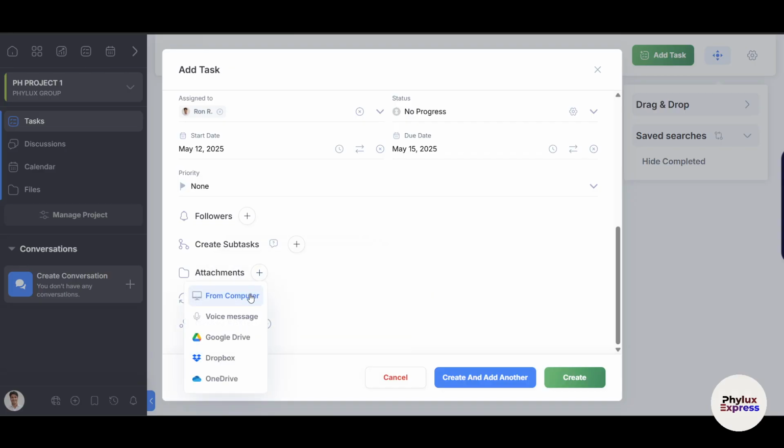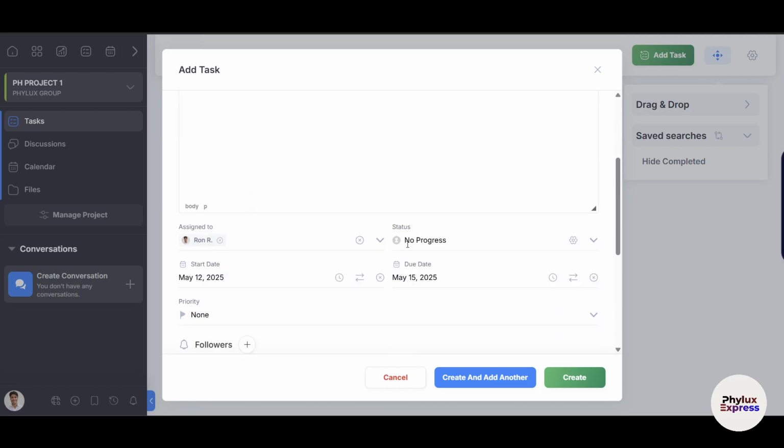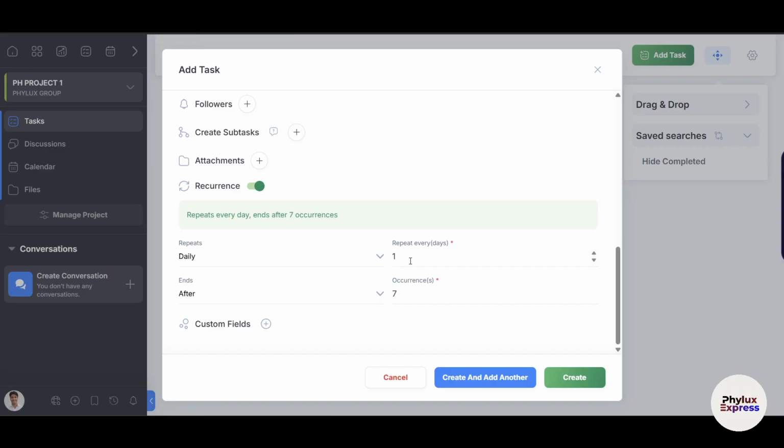And you can just click on attachments. You can attach some of the documents, links, voiceovers, right? Voice notes. And these are from Google Drive, OneDrive. You can do this. Now there's a recurrence. So what is recurrence? Let's say this task keeps coming or keeps happening every week. So you can select here whether it's a daily task or a weekly task or monthly task or something like that. And let's say it's daily, so you can select daily.